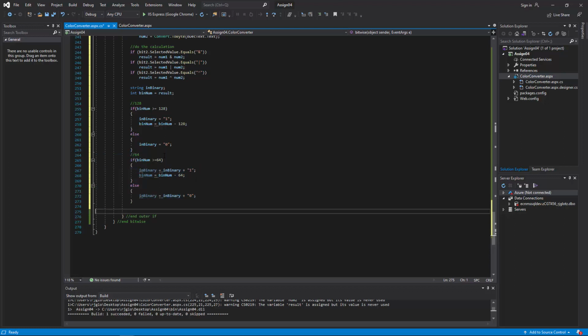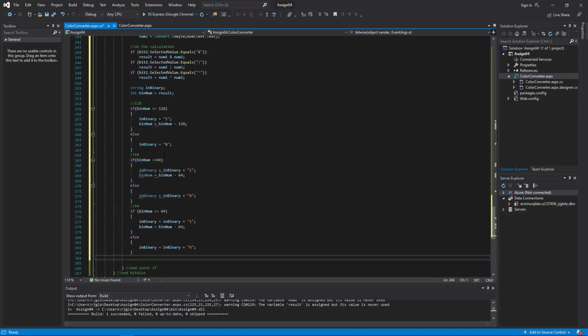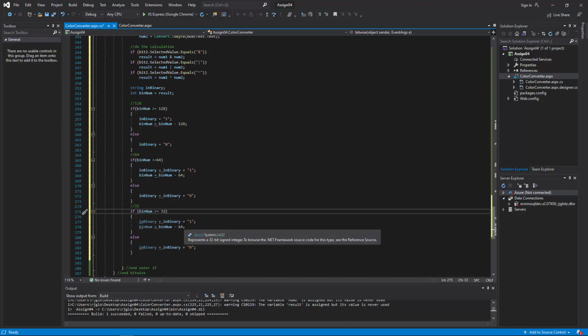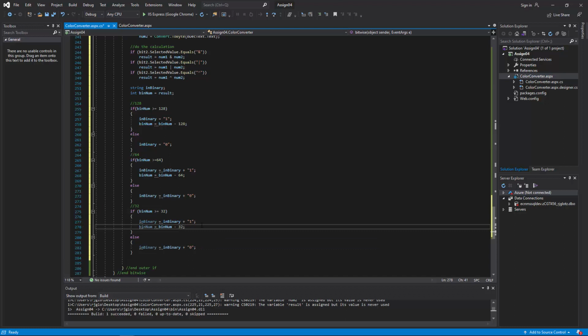So there's my 64. I'm going to do them one at a time though. So this one becomes 32. We're checking to see if it's greater than or equal to 32. We're subtracting the number 32. So we've made those 3 changes.